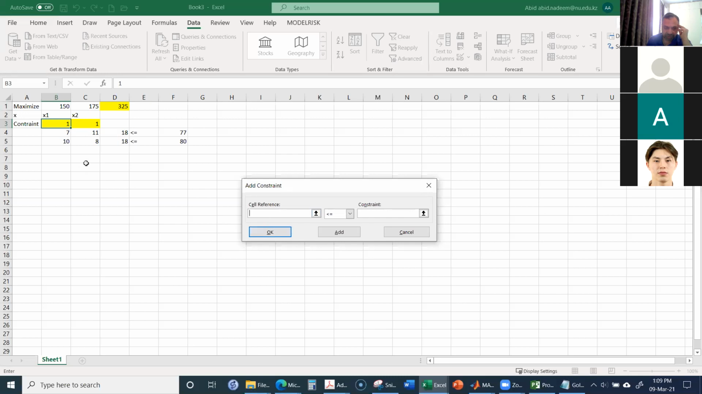So the first constraint is this value, which should be less than or equal to 77. Then I will add this constraint. Another constraint is, which one? Yeah, sorry, this value should be less than or equal to 80. This is another constraint.